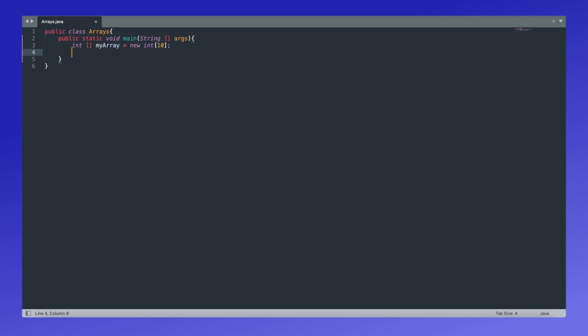So let's say we wanted to initialize the integers in the array. To access the first element, we would do my array, and then using the square brackets, go to the first element. Java indexes from 0 and on, which is maybe a little bit counterintuitive, but it will always start at 0 and end at the size of the array minus 1.